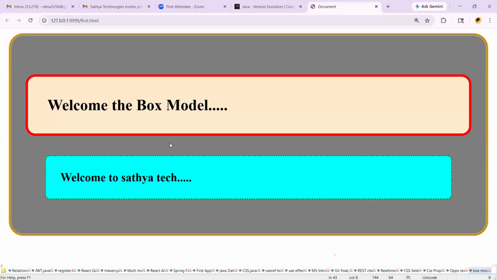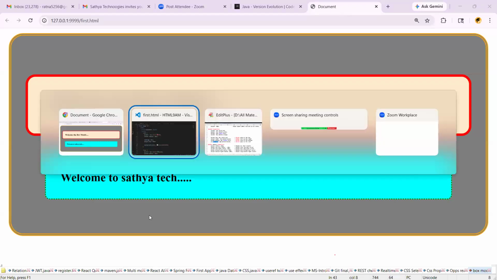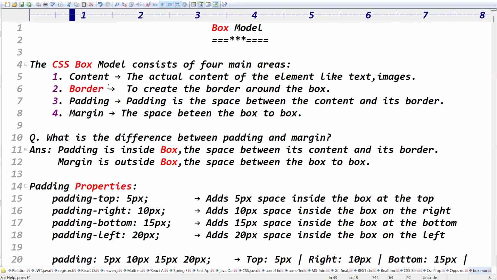Under the main box, how many sub boxes are there? Two sub boxes we written, right? First you write the first box, write the second box, keep the two boxes in the main container. So box model contains how many properties total? Four properties. One is the content. Check the content, check the border, check the padding, check the margin. Good.